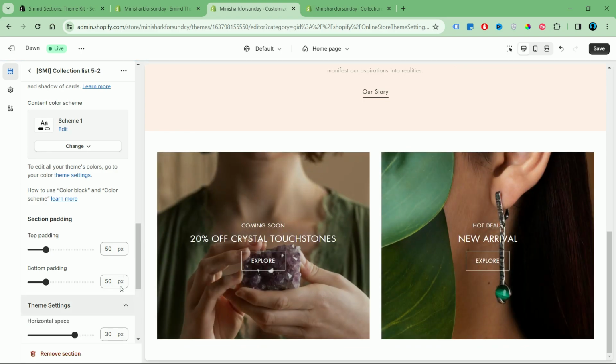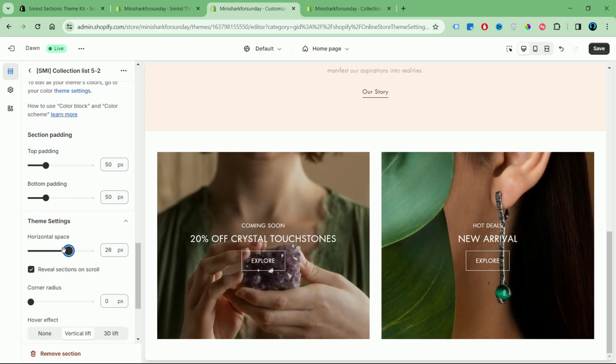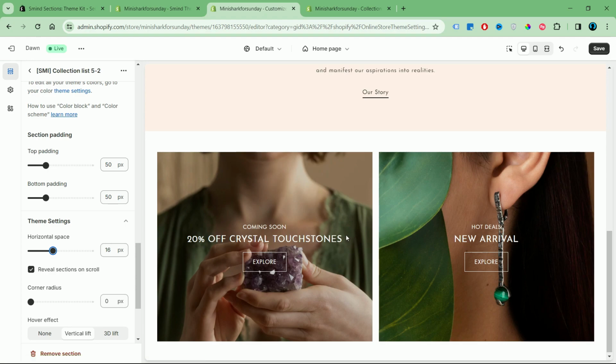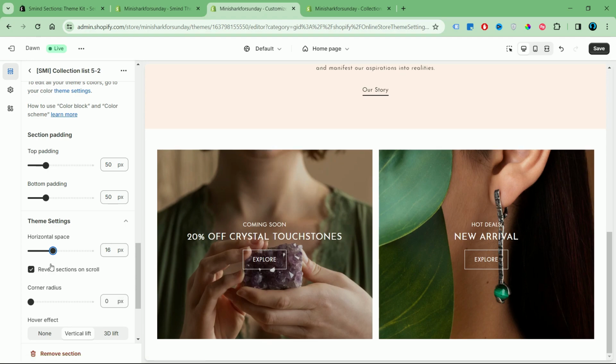Click on Theme Settings. You can also edit the distance between collections at the horizontal space option. Okay, you can even change the corner radius of the collection. Also, pick the hover effect to appear when someone hovers over it.